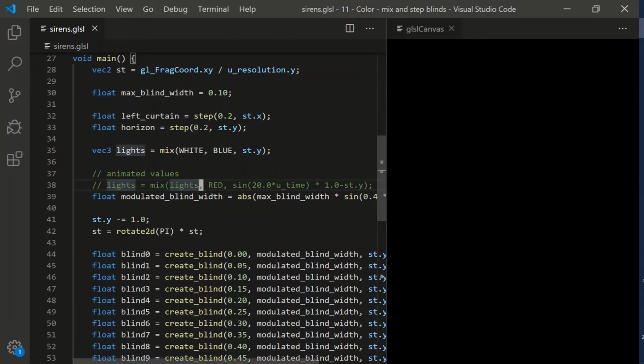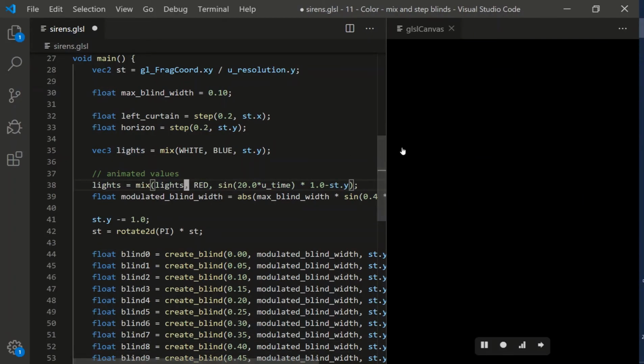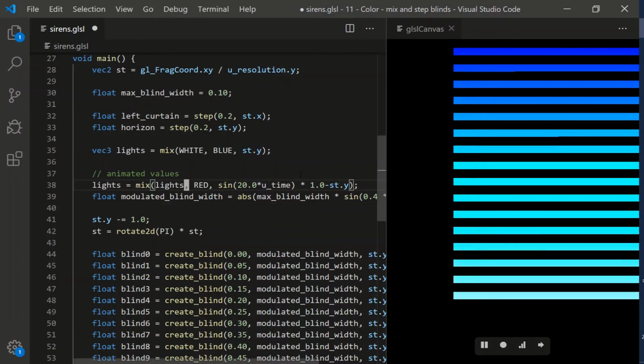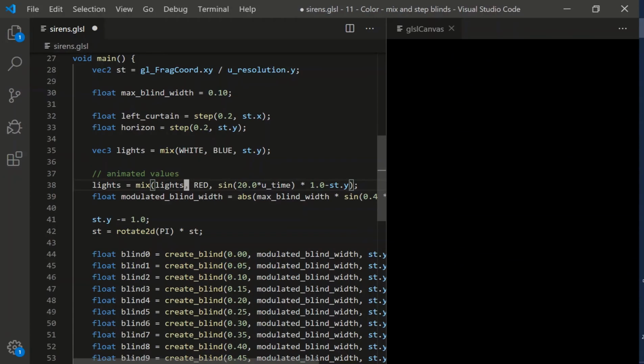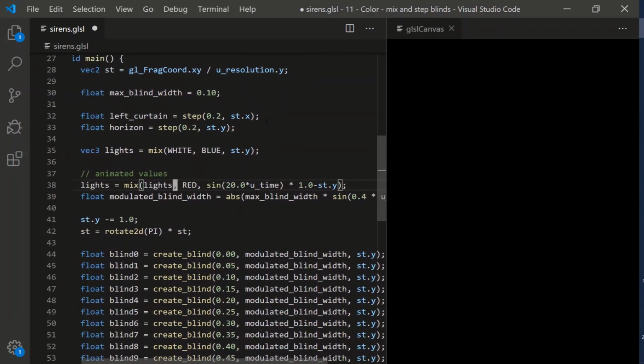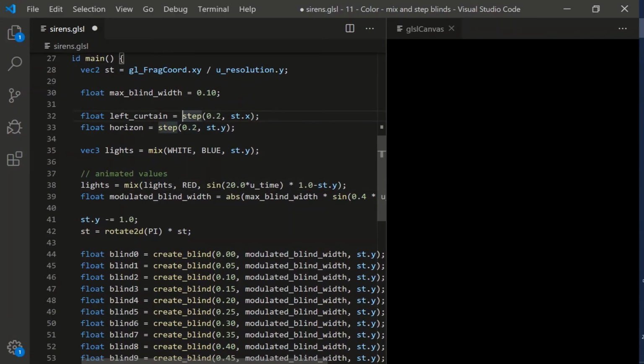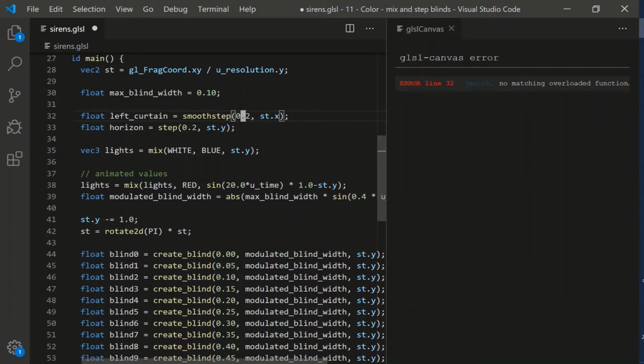Let's animate the background and see what we get. And we get basically what we want. Let's smooth out this picture, and we should be done. How do we smooth out lines? Well, we use smoothstep. So we can convert some of these steps into smoothstep. Let's smoothstep the curtain first. So instead of step, we're just going to say smoothstep, and we're going to go from 0.2 to 0.255. Let's see what that looks like.